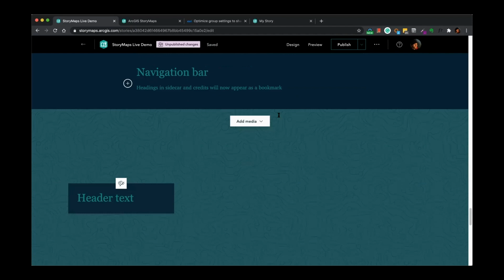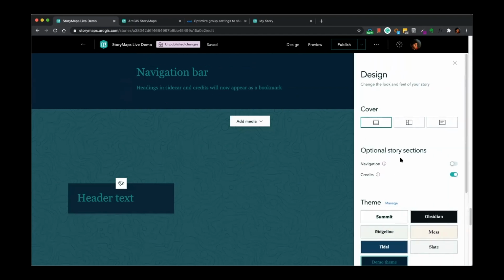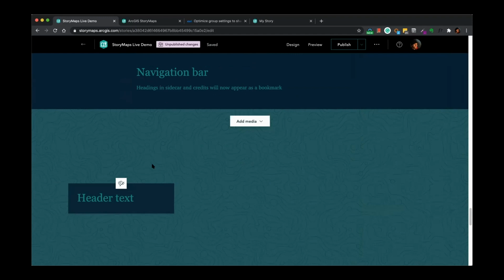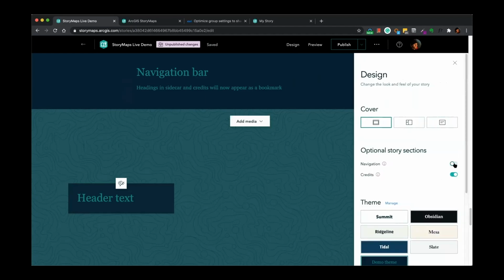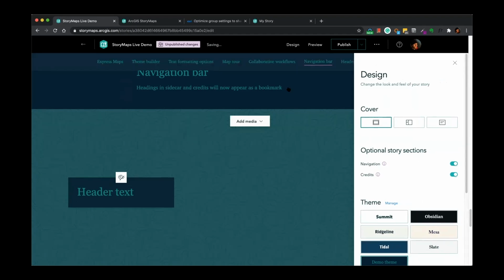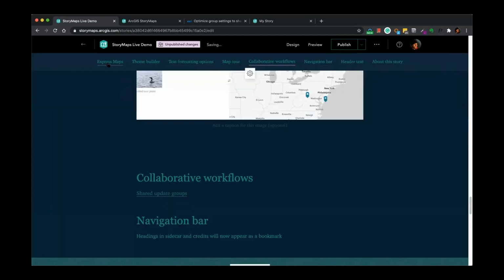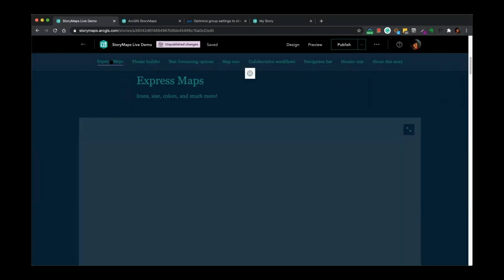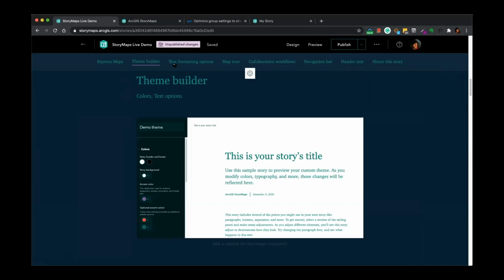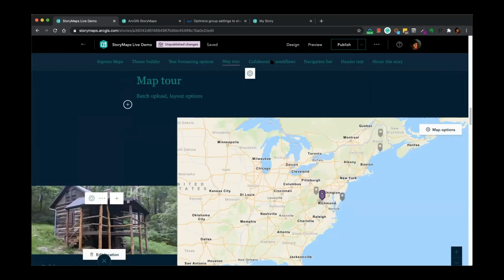The last feature I wanted to demo, which is hot off the press, I think this went live yesterday, is the ability to have the navigation bar linked to text within an immersive section. That might not make sense at first, but the navigation bar is located in the design panel, and you toggle this button to turn it on. Now, this text up here serves as a bookmark sort of thing. So you can jump to different sections within the story.